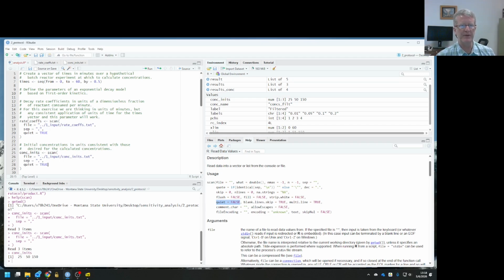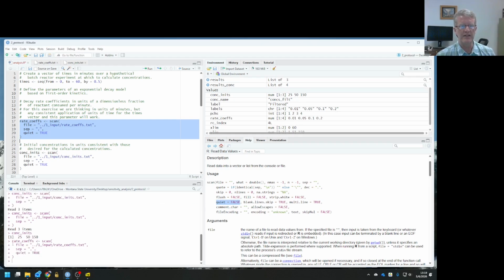So I'm going to do that for both of my calls to scan for the rate coefficients and the const inits. So again, I can just run this code. Another way to run code, you can do this on a PC, is hit Control Enter. You can do it on a Mac too, but I can't remember the key, but you should be able to look that up for a Mac. There is a hotkey for running code you have highlighted. On a PC, it's Control Enter. So you can see it ran rate coefficients, and I can just make sure that those values are what I am expecting, and they are. There's 4 values going from 0.01 to 0.2.